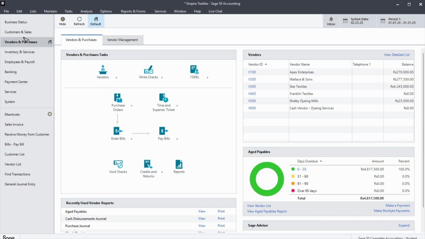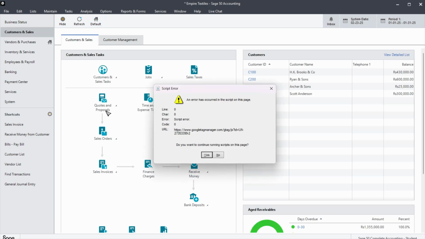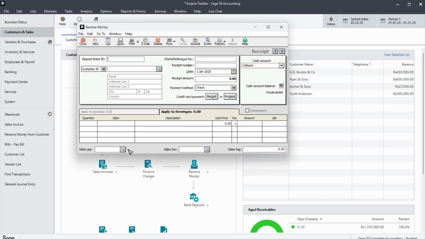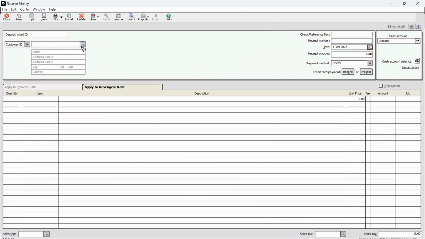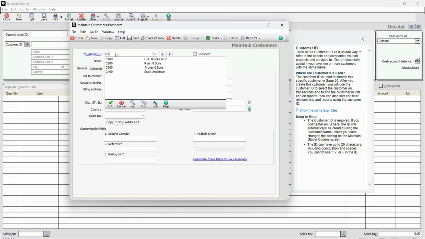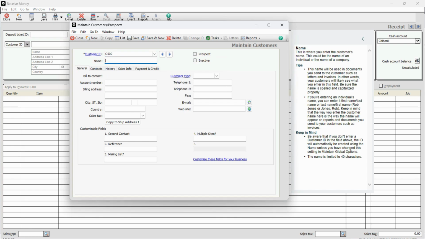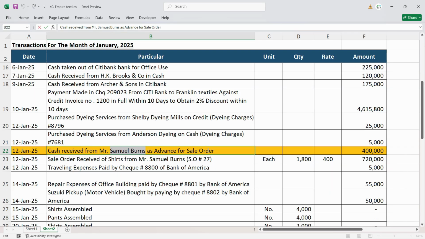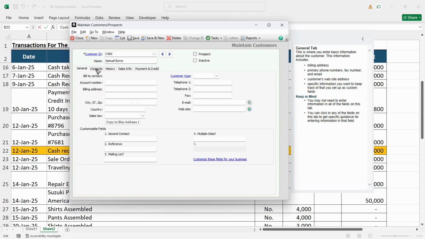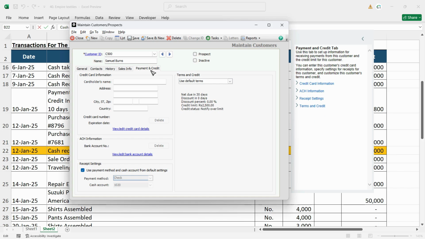Let's see. First of all, we will go to the customers and sales section right at the corner. And from here, we click on receive money and receive money from customer like we normally do for all the customers. And from here, just choose Mr. Samuel Burns. Since this is a new customer, we have to create a new one. So click new and it's C500. Customer name is Mr. Samuel Burns. To make sure that we entered the name accurately, just copy and paste this from your project. Let me paste it right here. And the rest of the information, we will keep as it is because we can add them later on. We can adjust the payment and credit terms as well. So click save and exit.